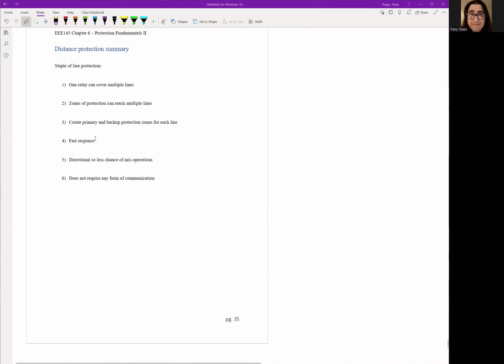Distance protection can have fast response if there's zone 1 primary protection. The relays are directional, so there's less chance of misoperation. If you notice, the relays only look into the line, they don't look behind them, right? It does not require any form of communication, unlike a differential relay where you need to communicate to a second relay, or you need more than one CT input. This relay only needs the VTs and CTs at its location. It could work independently of any form of communication or anything else that happens in the power system. That's why people like it. It's a very self-sufficient, self-contained protection scheme.